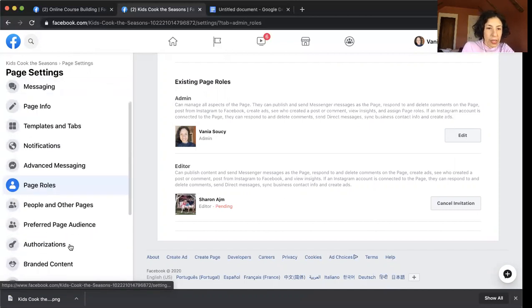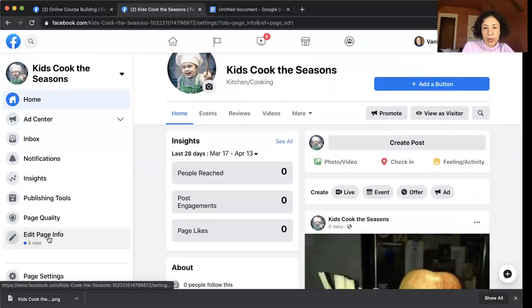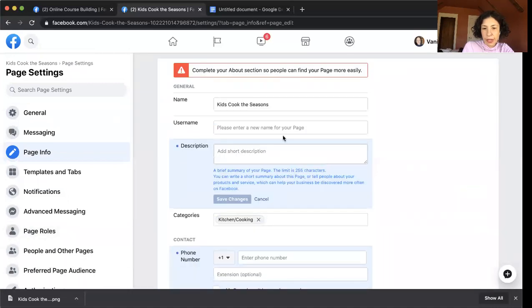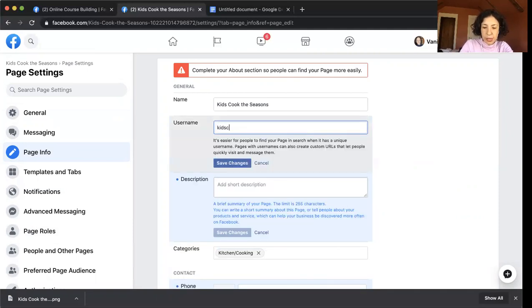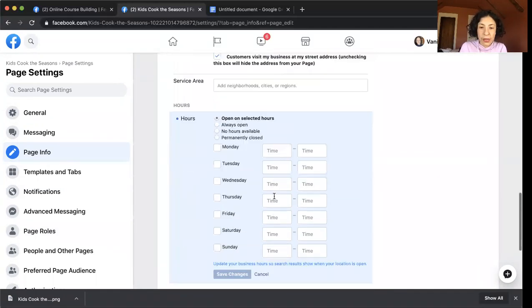Okay, Sharon. So here, hold on, let's go back to the page. Down here, you have to add then your personal stuff. The name, the username. I think you can put kids cook the seasons, because that's what's going to show in the URL here. But I'm not sure if she wants to keep this exactly like that, so I'm going to leave it. You add your description, what the page is about. Try to put some keywords in this description as well, because that's going to help come up on Facebook search, and your website, all that stuff.